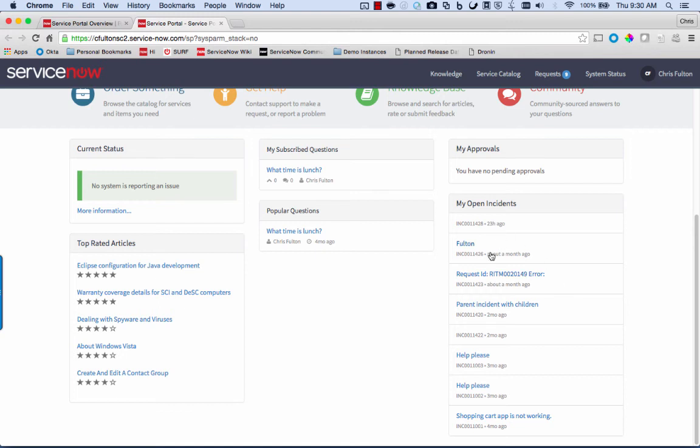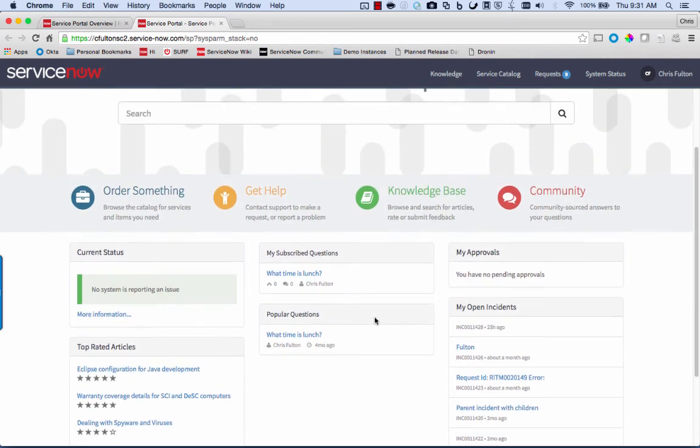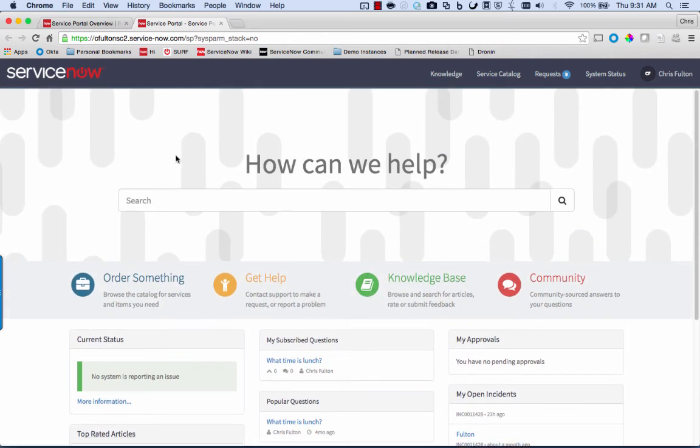Scrolling down, you'll see some lists of details, and as you might have guessed already, those are just widgets as well that we've dragged and dropped onto this form and configured them to show the appropriate content. So that's it for now on this page.